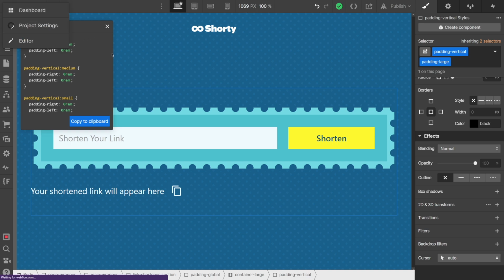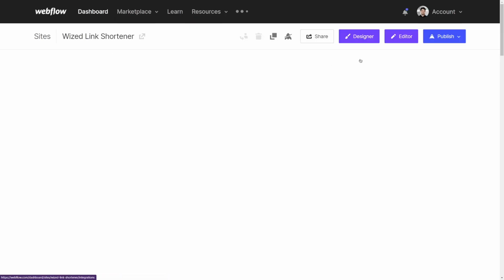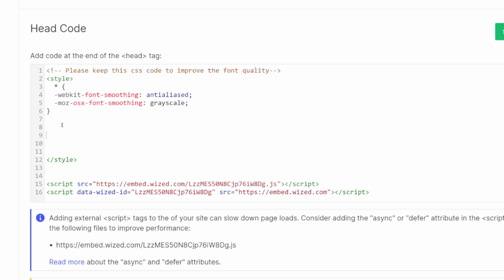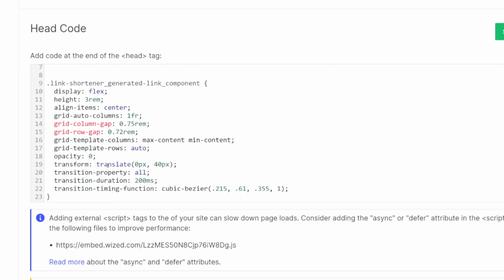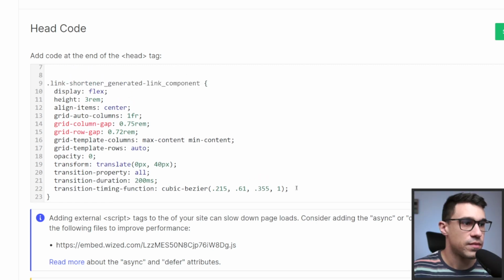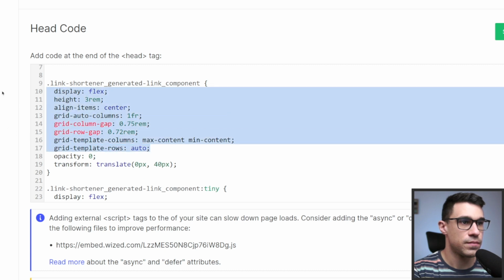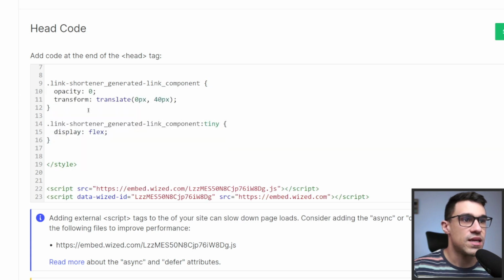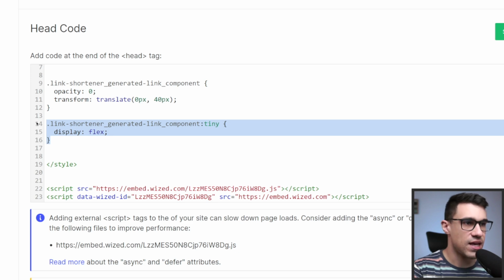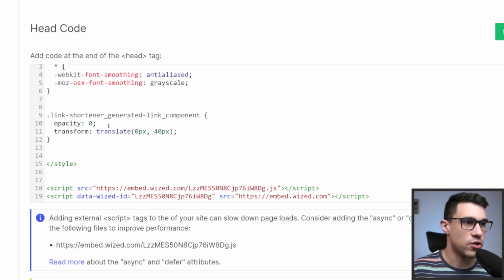So I'm going to go to Project Settings, Custom Code, and I'll paste this in here. Now here, I don't need almost any of these properties. I only need the opacity property and the transform properties, because these are the two properties that I'm animating. So I'll delete all of the rest. And I'll delete this second class as well, for the smaller breakpoint.